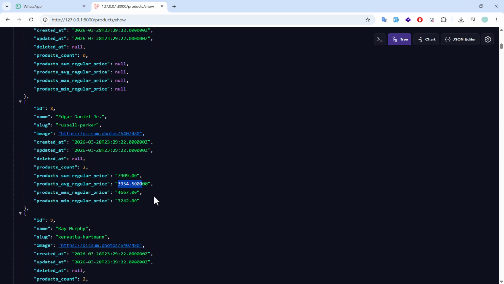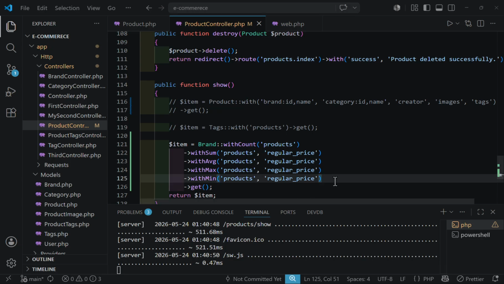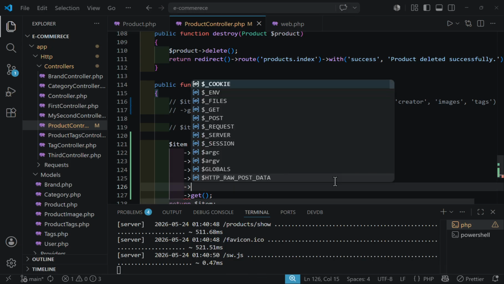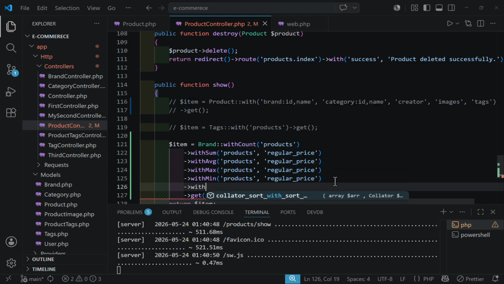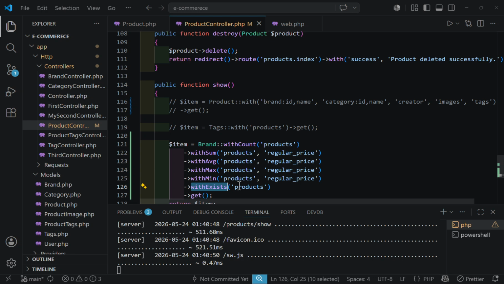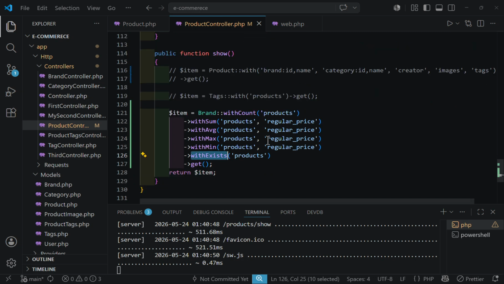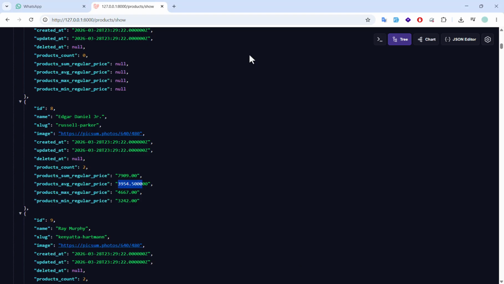Now in here, if you want to check whether a brand has a product or does not have, we can do that also. So to check if the brand has a product, we can type withExists, then pass the relationship name. That's it. This will give us true or false if it has a product. So let's go and refresh again.